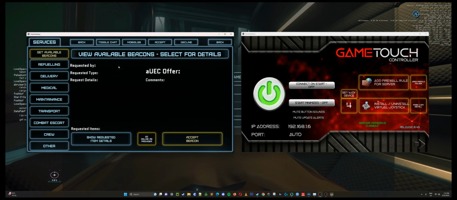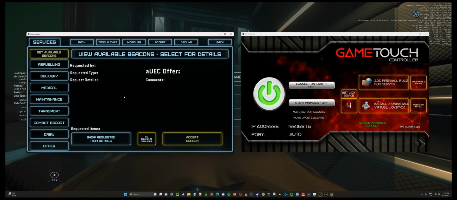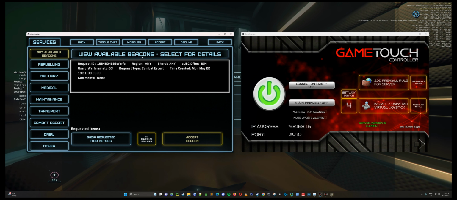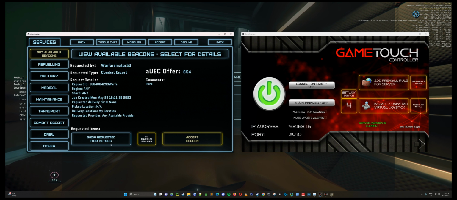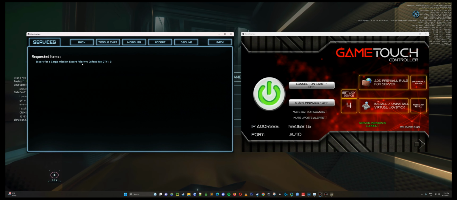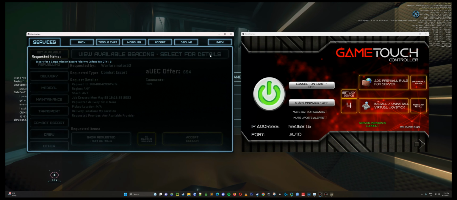So now my other account, I created a beacon for a combat escort. When you go online as the provider, these on the left here are the filters that will come up as what jobs you're willing to accept. If they're either blank or all checked, that means that it's essentially all of them. So now I can see that I've created a combat escort. I can go show requested details, and it will say escort for cargo mission. The escort priority is defend him, and for 2 hours is the quantity.